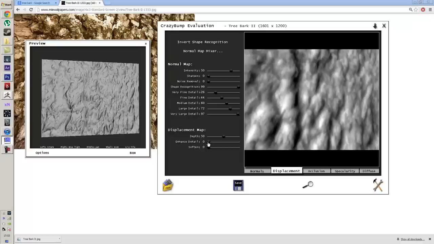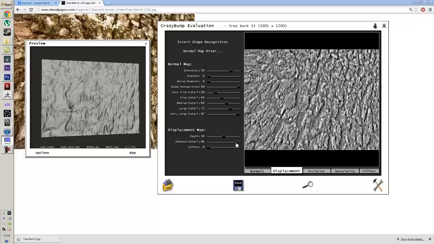Let's see how this enhanced detail does for us. Okay. That looks kind of cool. You can notice it's beginning to pick that up a little bit. Depth is going to be the depth. See how it's taking a lot of information from the normal map as well.